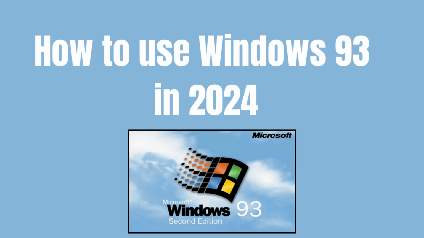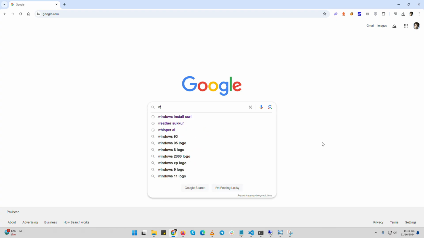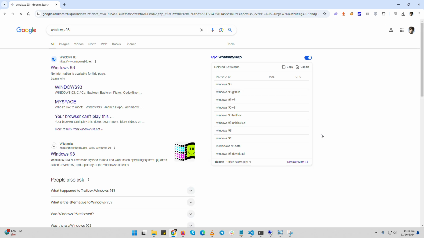Nowadays, we're all used to Windows versions like Windows 7, XP, Vista, 10, or even the latest Windows 11. But today, let's take a step back in time and load up Windows 93. All you need to do is type Windows 93 in the Google search bar and hit enter. You'll see a link to windows93.net.